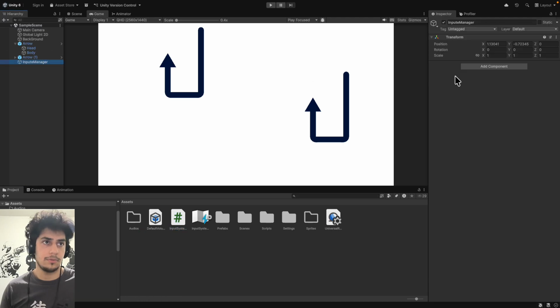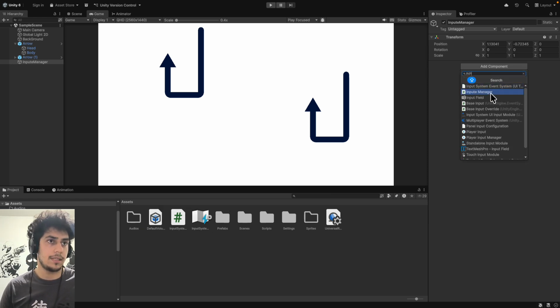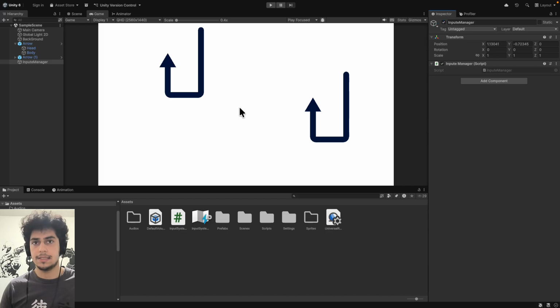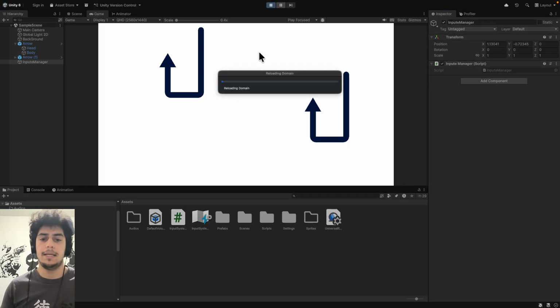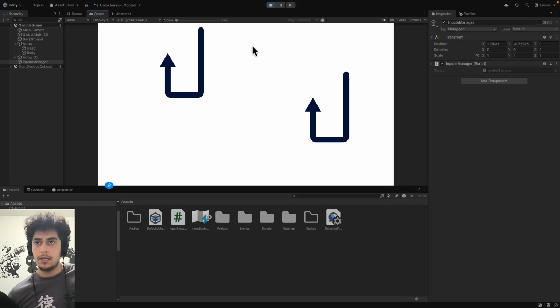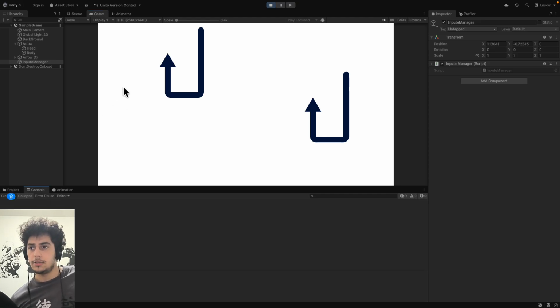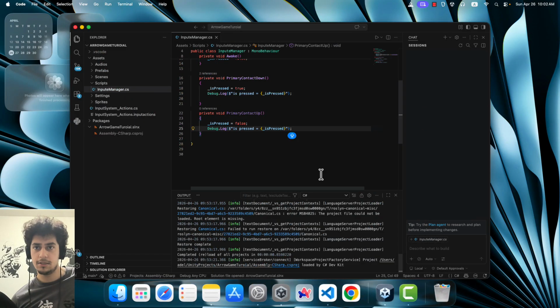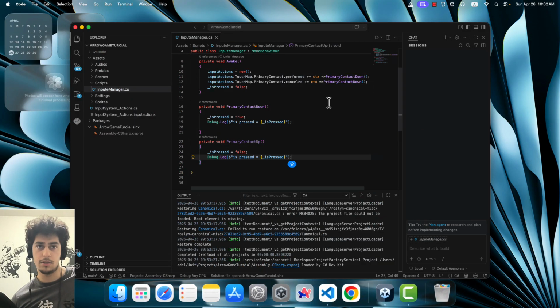Okay, if we add this script, no, not this one, the input manager that we had, to our game object, and save the scene and play. Let's play it. Okay, now if we touch, nothing happened. Wow, what did I do wrong? Let's debug this and see what was wrong.